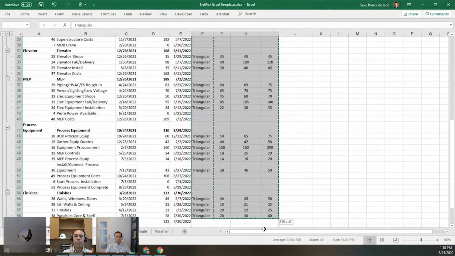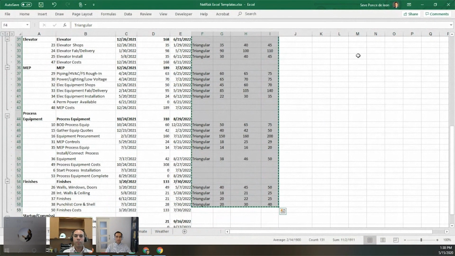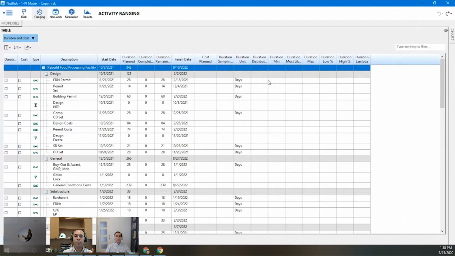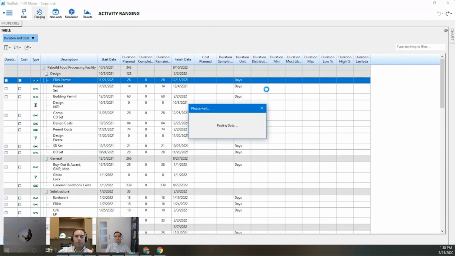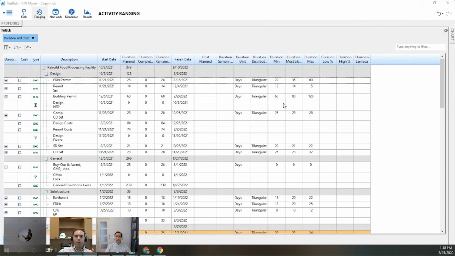So we'll do a new copy paste. Come back to NetRisk, and now just make sure the columns are in the same order. We've got the distribution, the min, most likely, and the max. And of course, we want to make sure the rows are in the same order because the data you're bringing in is going to be by row. So you can use some sorting, some filtering in either Excel or NetRisk just to make sure it's in the right order. It looks good to me. And so we'll right click, paste the data, and it all comes in.